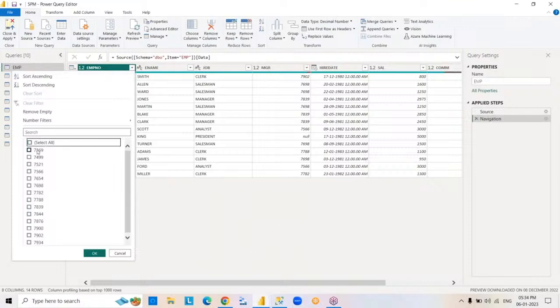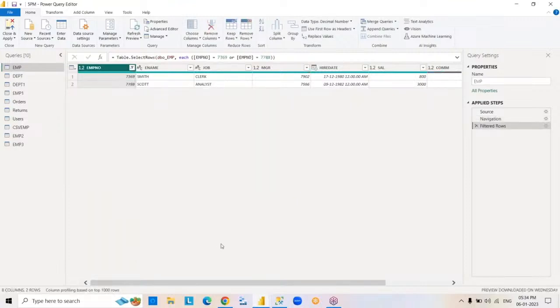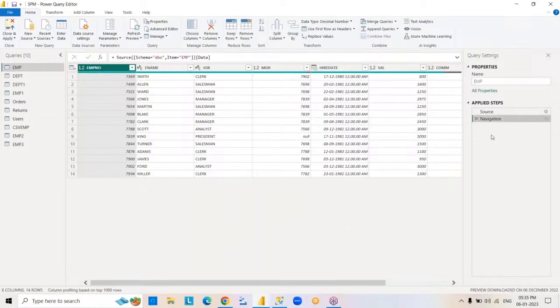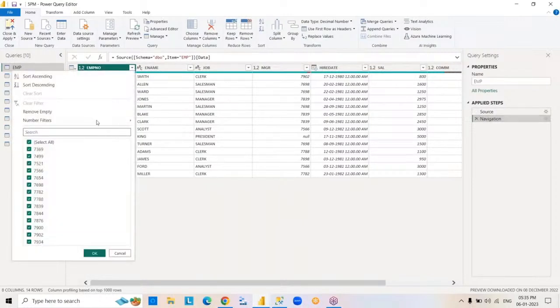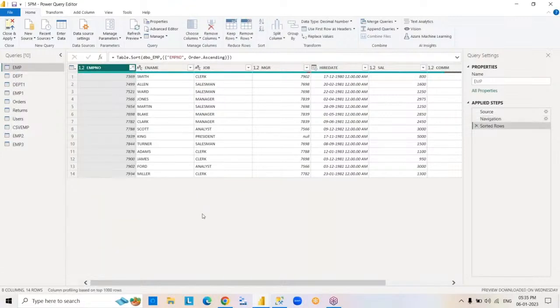Data selection: 7369 or 7788. I mean, you can select required data. See, it was showing a step, but I cancelled that step. Okay, now. Next, ascending order, descending order. So what happens? Sort.